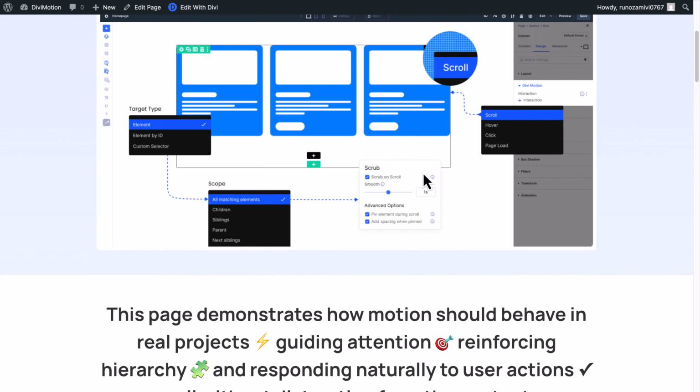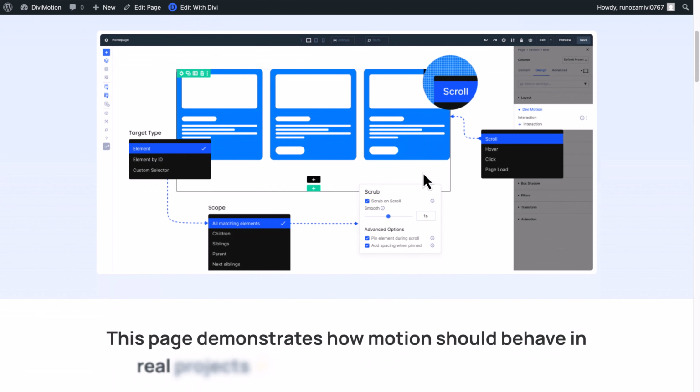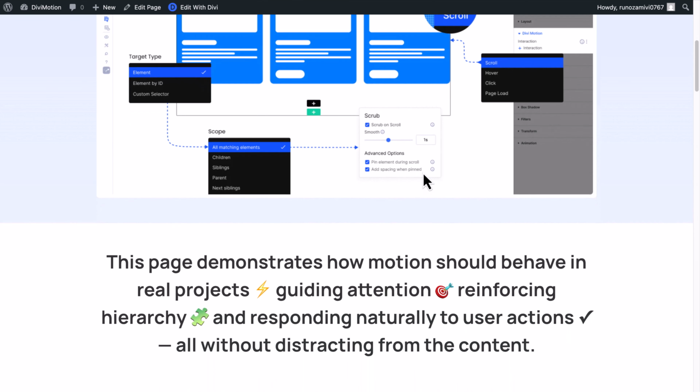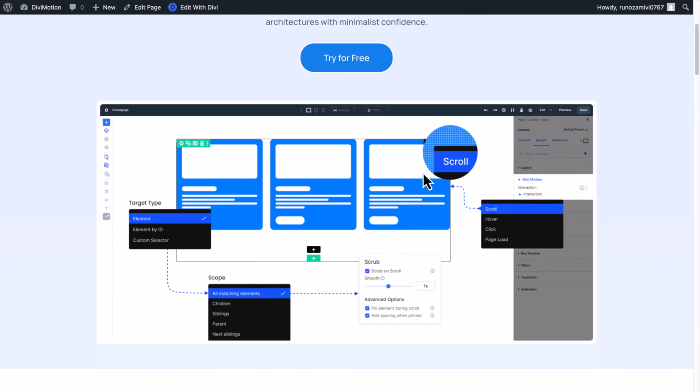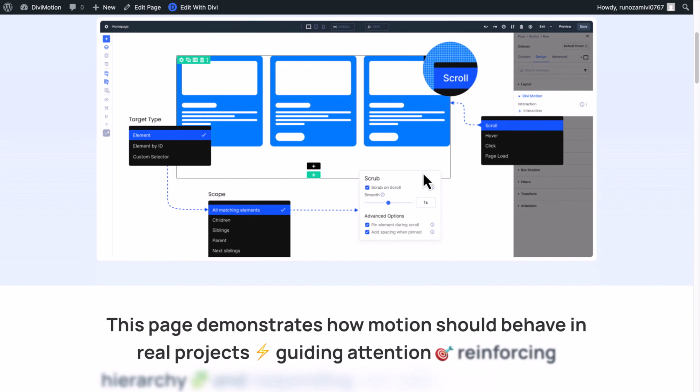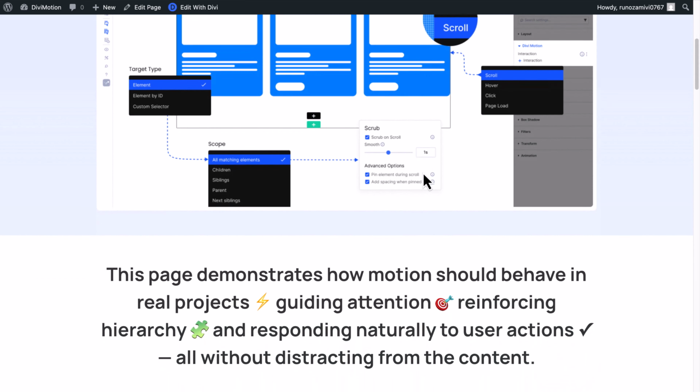As you can see, I'm scrolling through the page and the text is revealing. And if I go back, the text is diminishing. So this text reveal animation we are going to explore right now in this video. So let's get back to our visual builder and let's create this animation in Divi.